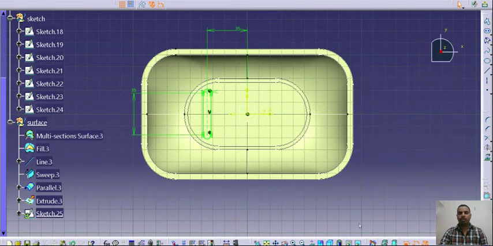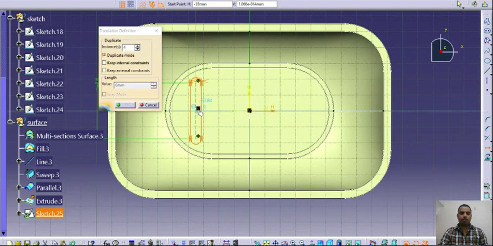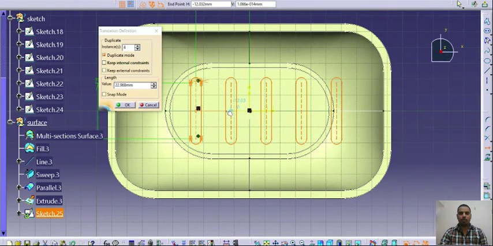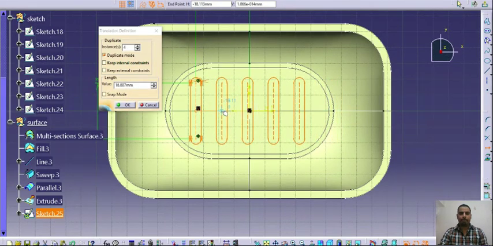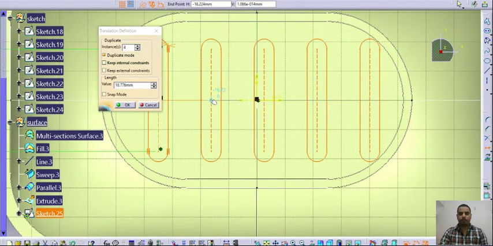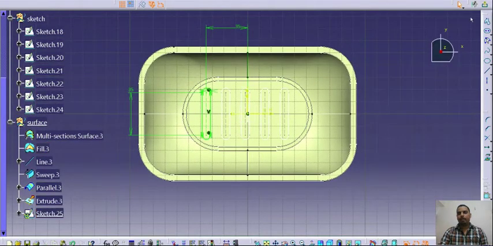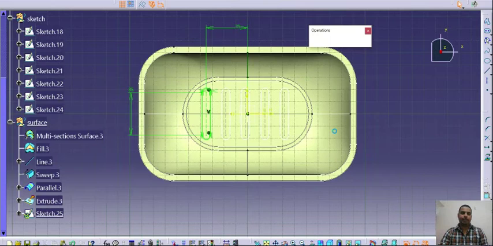It is good practice to create a fully defined sketch in CATIA. So I will make multiple copies of this. I will make 5 copies. Okay, and I will press exit.